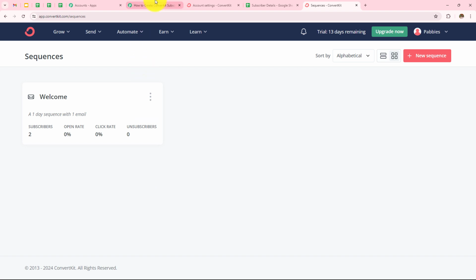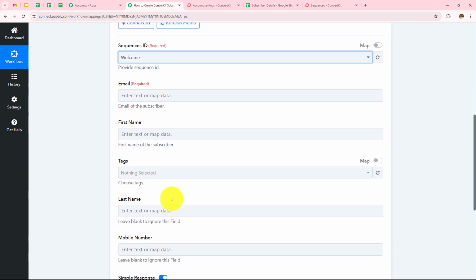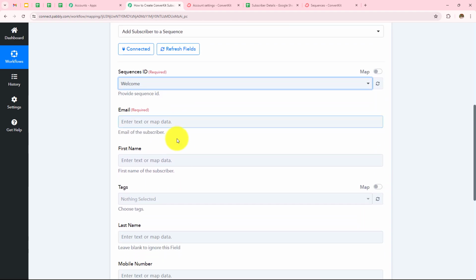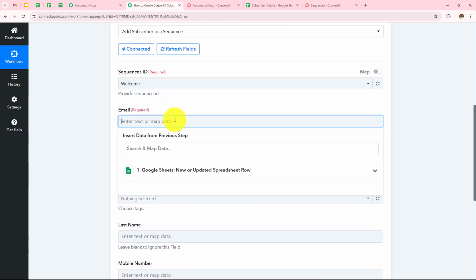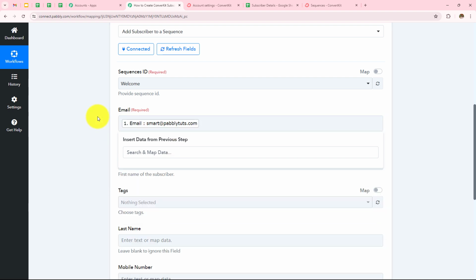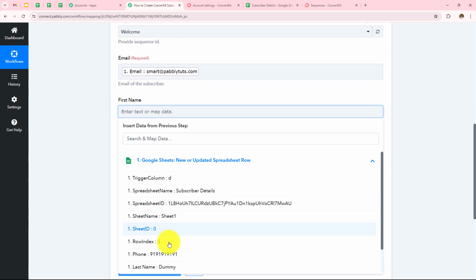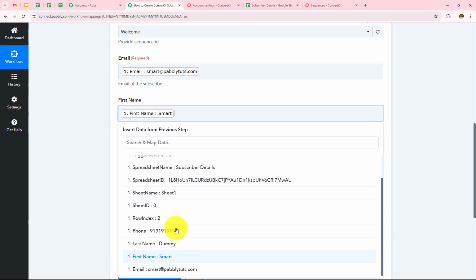So let's go back to Pabbly. And from over here, I need to select the sequence ID as Welcome. And now I need to enter these details, which are email, first name, last name, and mobile number. To enter this, I'm going to use mapping, which means I'm going to enter data from my previous step. So I have received data from the Google Sheets table. And here I'll just click on Google Sheets and map this data as smart@pabblytudes.com. Next is first name. So I'll follow the same process and map the first name as Smart.